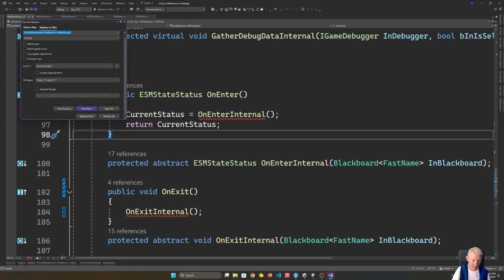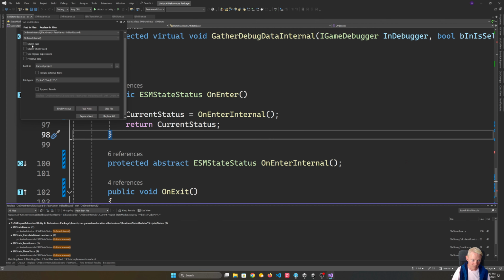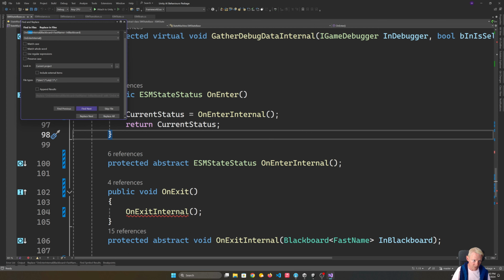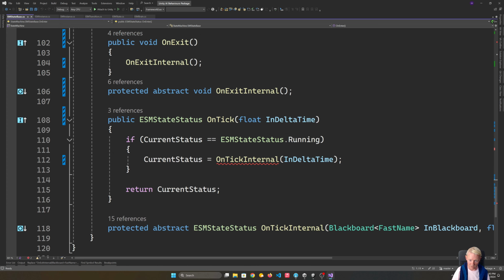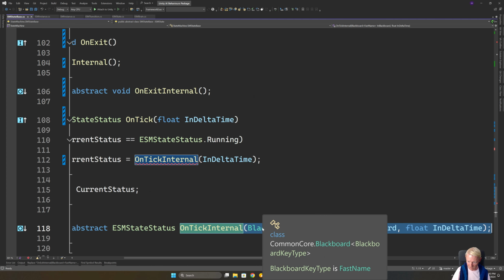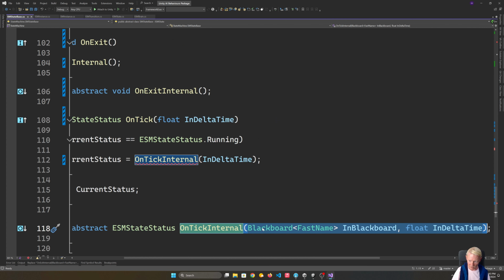So we're going to do our replace. I'm going to tell it current project should be enough. We might find that there are other ones we have to update, but we'll take that as we find it. So that's on enter internal. So it updated a bunch of ones. Going to do the same thing for exit. So likely find other ones do get grumpy, which is okay. So far so good. And then the on tick, we also need to update that.